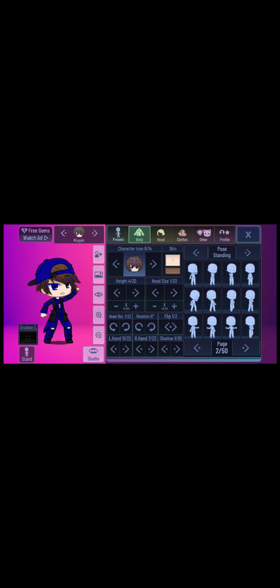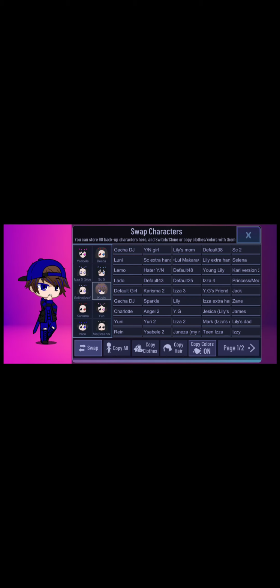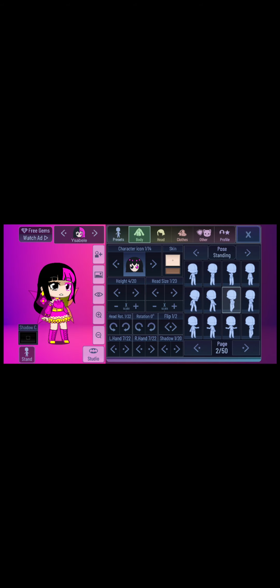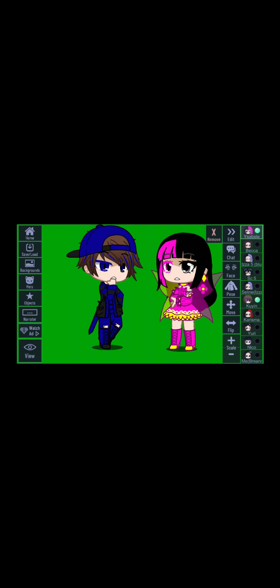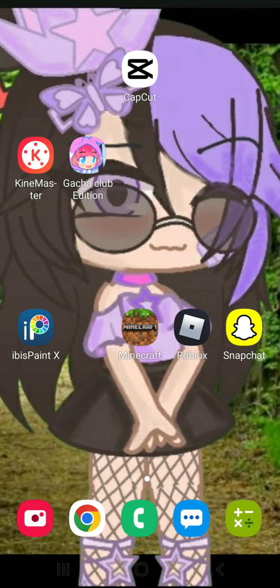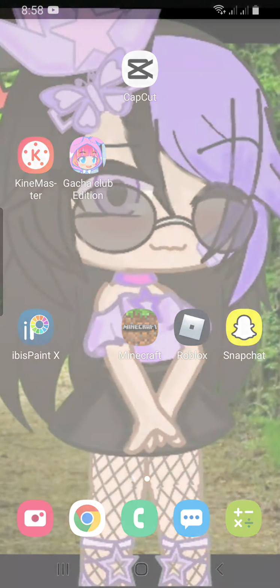And that's a weird pose. Different pose, like this, and you guys better hide. Oh, hold up. Got a screenshot. Now let's head outside of Gacha Club Edition and go to Epic.